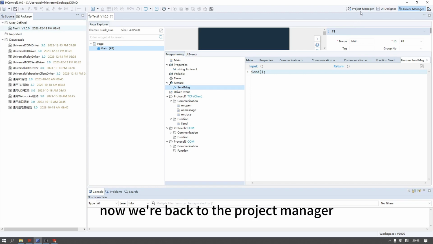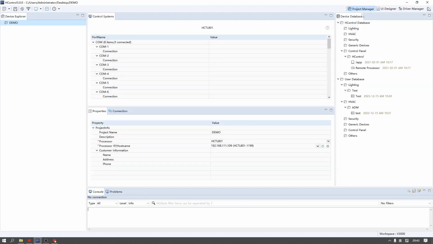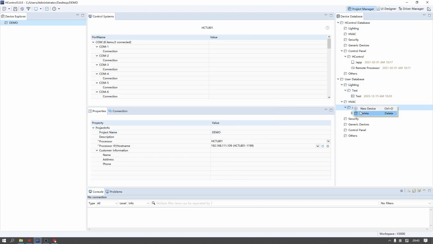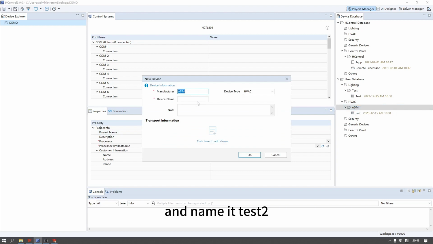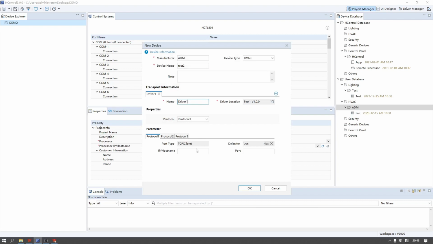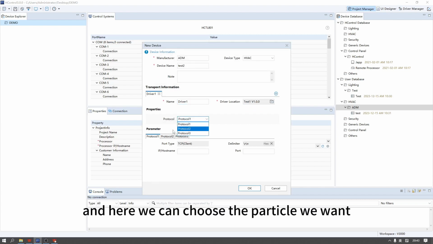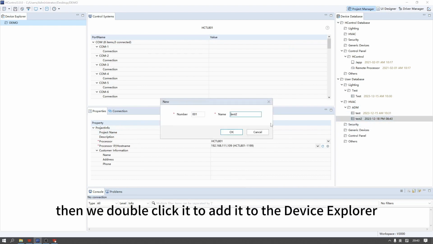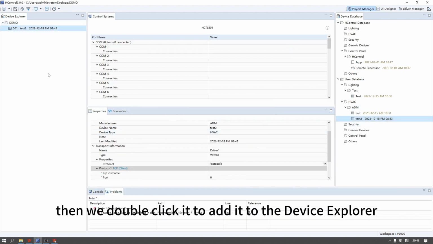Now we're back to the project manager. We create a new device and name it test2. Then we click here to add driver. This is the driver package we created. And here we can choose the protocol we want and press OK. Then we double click it to add it to the device explorer.